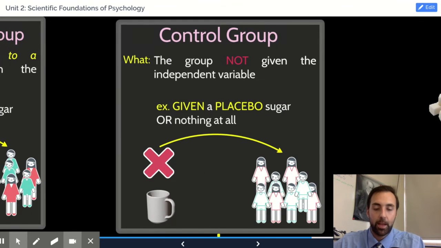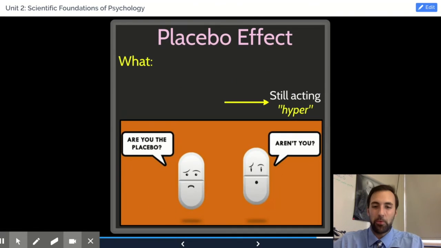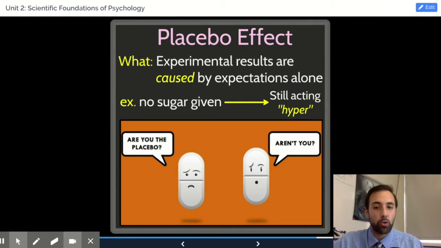Oftentimes, particularly when you consume an independent variable, so I'm talking about pharmaceutical drugs or sugar, there's the possibility of what's called the placebo effect. Just utilizing a placebo, a fake treatment or a fake sugar, can sometimes gauge this. If you tell people that they're getting sugar and you give them fake sugar, you could see a change in their behavior. They could become more hyper, which would be really alarming because as the researcher, you didn't actually give them sugar. That would be what we call the placebo effect, where people change their behavior not because of the actual substances that they've consumed, but because of their own personal expectations.